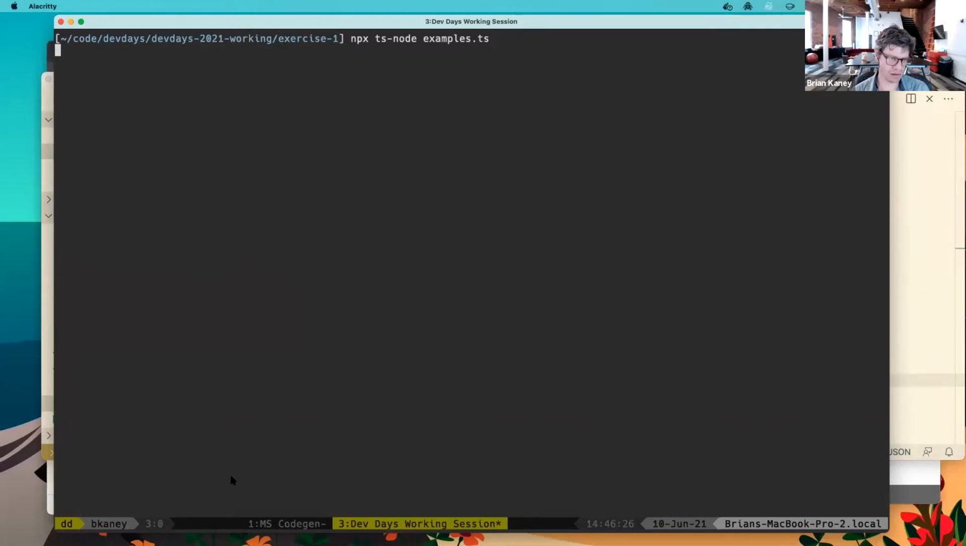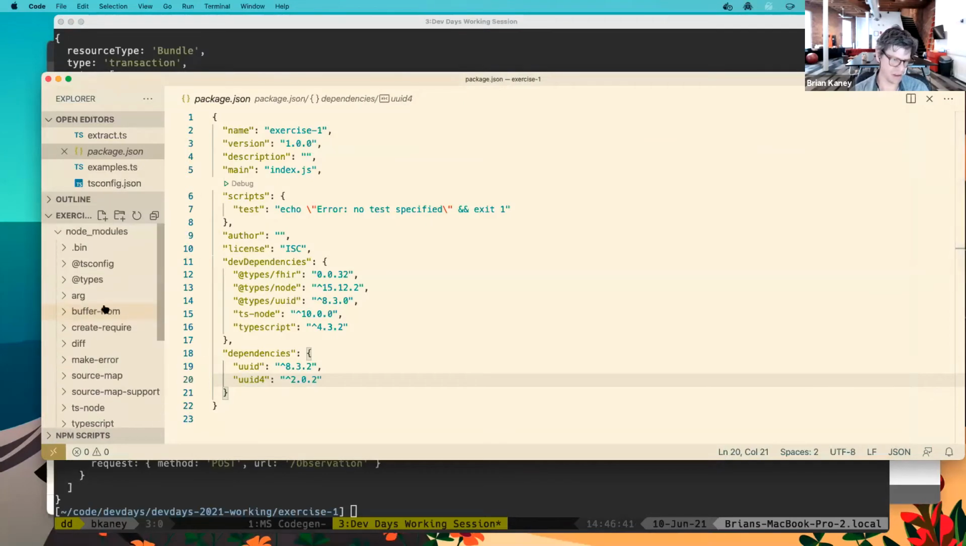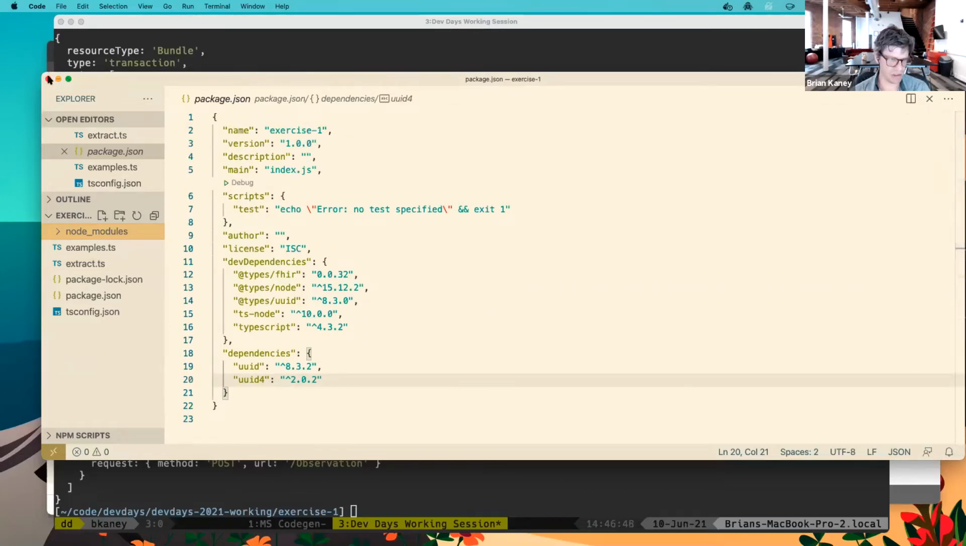Live coding. Okay, so this now shows my extract is exporting a bundle with 3 observations in it. 2 from the first question, which I answered true and false, and 1 from the last one. So that's a quick way, and hopefully that demonstrates some of the power of using TypeScript.